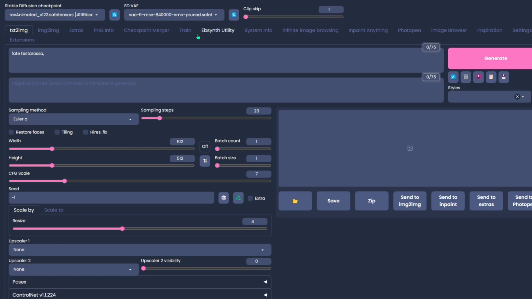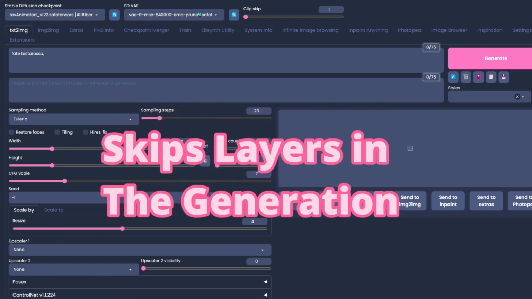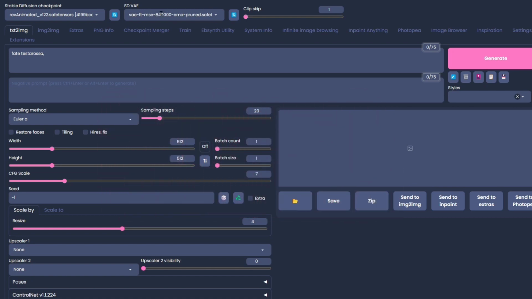The more you go higher, the more it's going to stray away from your actual prompt and what you asked for. I'm going to show you a script or XYZ plot to show you all the differences between a normal VAE, the enhanced VAE, and Clip Skip 1 to 12. But before I do that, let me show you how to install it.